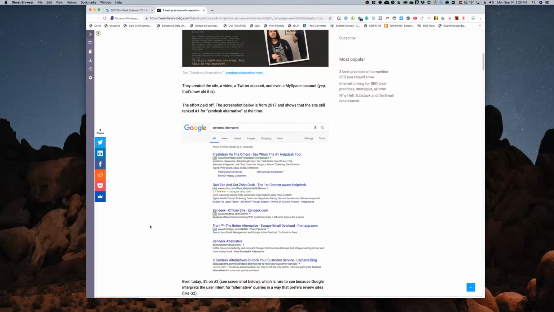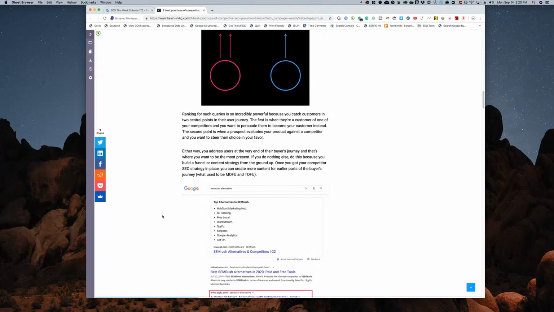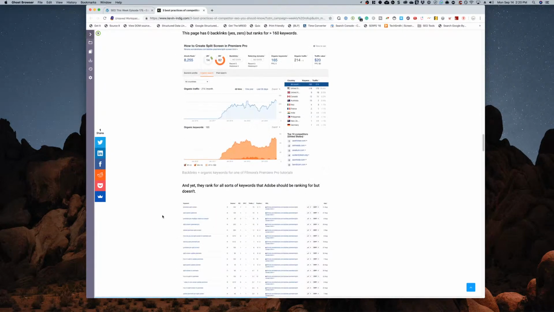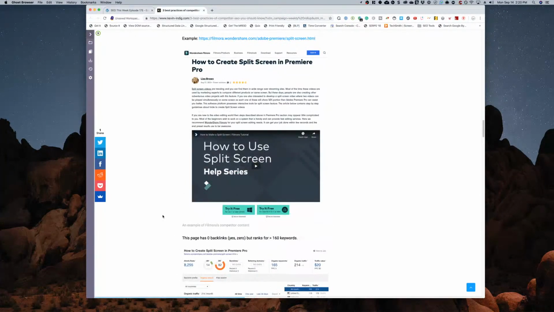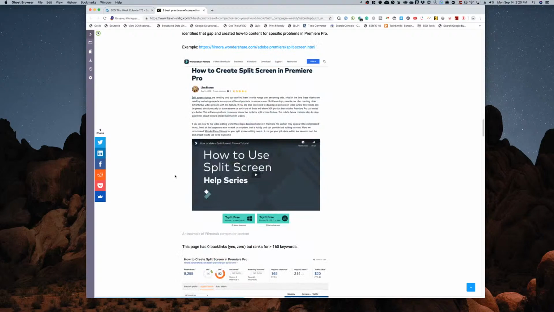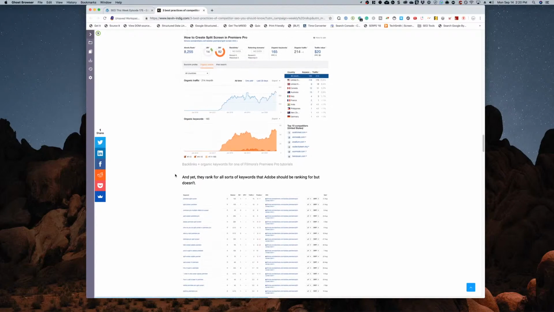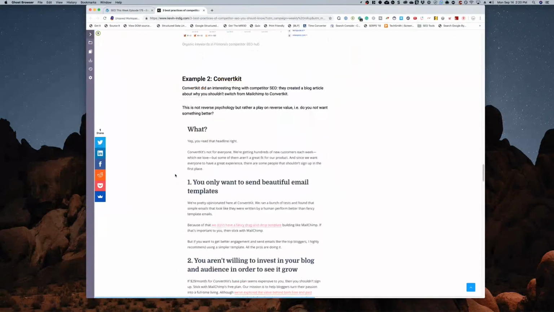So there are some examples, some bigger ones like Zendesk Alternative, and Filmorama, and how these big sites use this. In this case, Filmorama is a video app, and they're competing with Adobe Premiere. Adobe Premiere's documentation sucks, so they created documentation on how to use Adobe Premiere. So that makes sense. They're leveraging the lacking parts of the competitor's product to get more attention to theirs. So it's kind of smart.